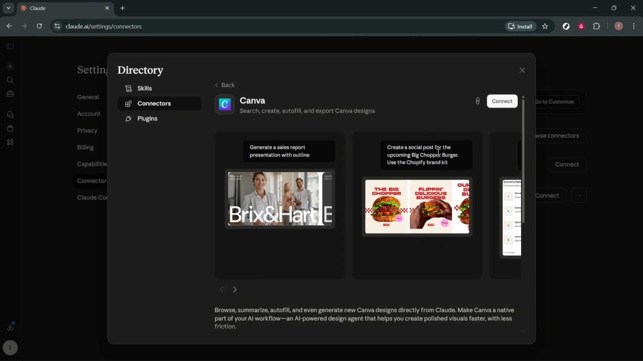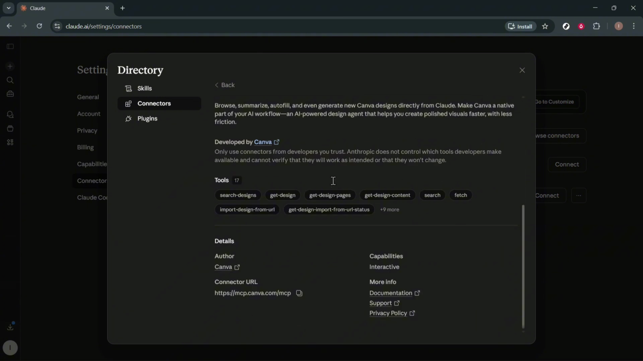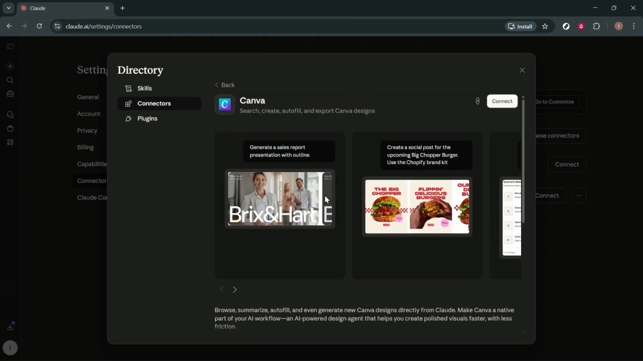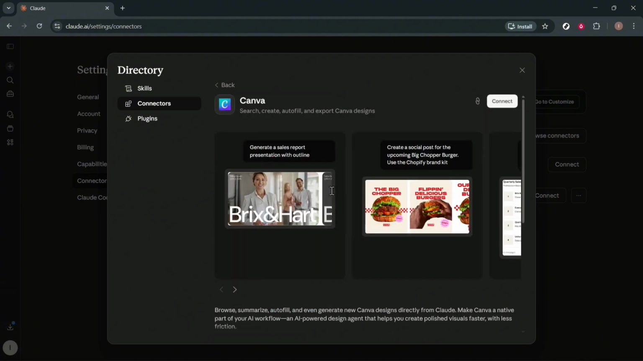Now you can go ahead and generate design on Claude, and Claude will generate the design on Canva. So you can export designs as images, PDFs, or presentations, or share them directly from Canva. And that is how to connect Claude with Canva.